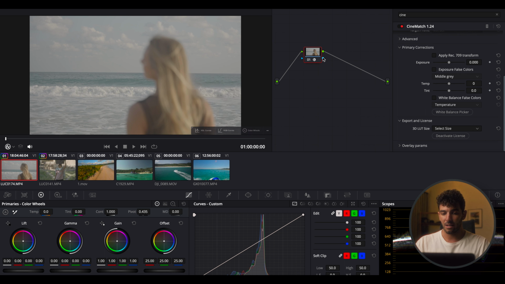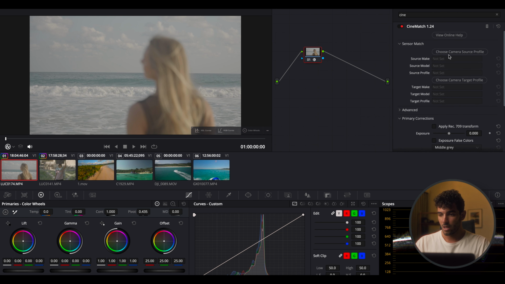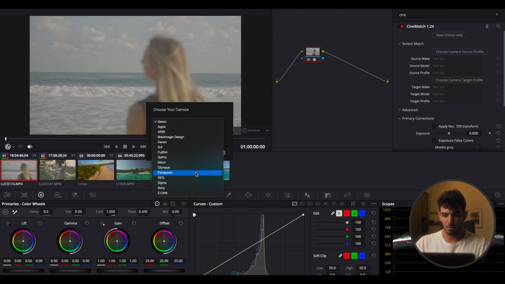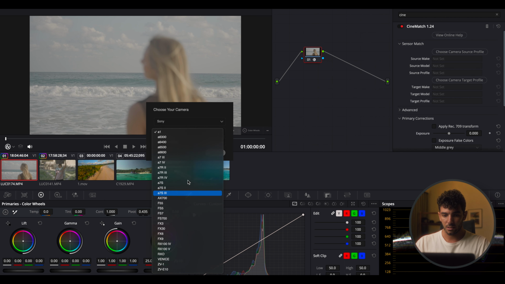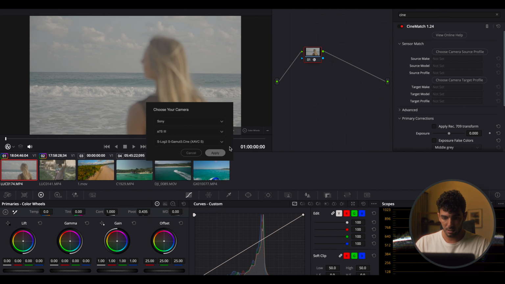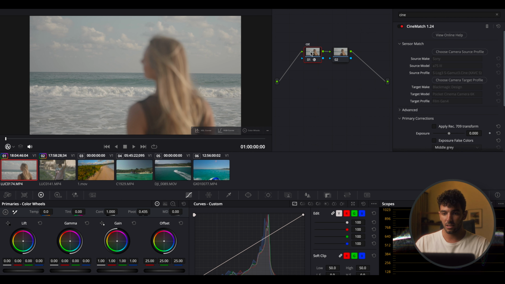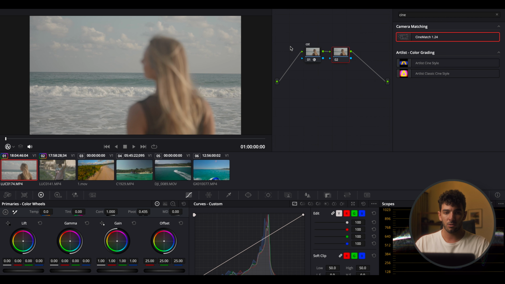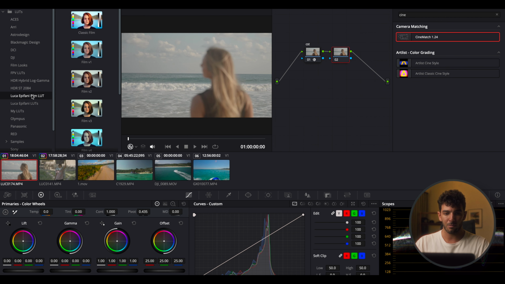So for example, here I have a Sony footage, right? We're going to choose camera source Sony A7S III, S-Log3, this one, apply. And in the target profile, I find that when I edit color, if I use Blackmagic as a log file, most of the LUTs that I have just work. So we're gonna use this. We're gonna call this CST, color space transform, as in CineMatch. And then here, all we're gonna do is apply a LUT. Let's apply one of my LUTs that I use mostly, which is classic film.